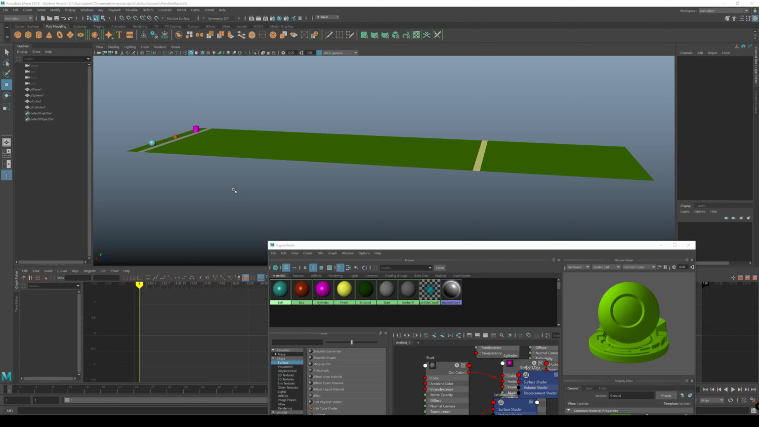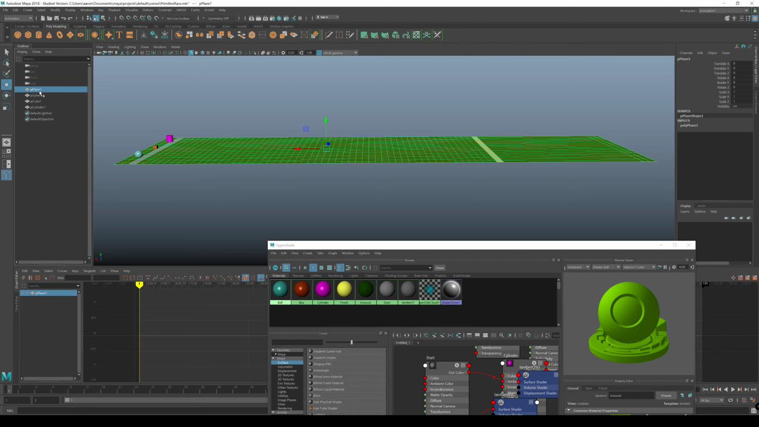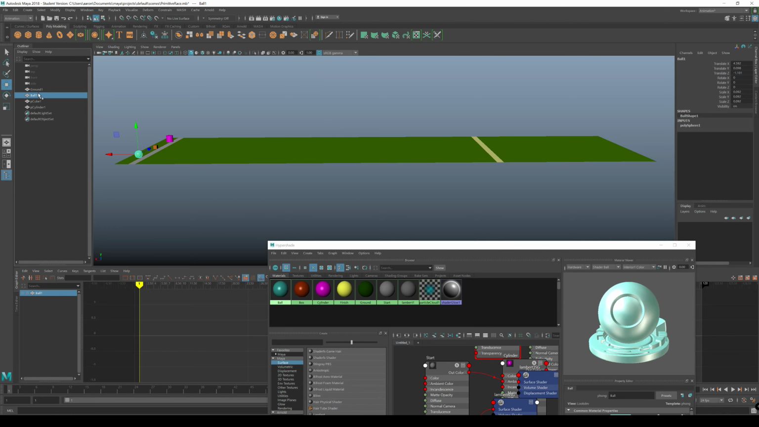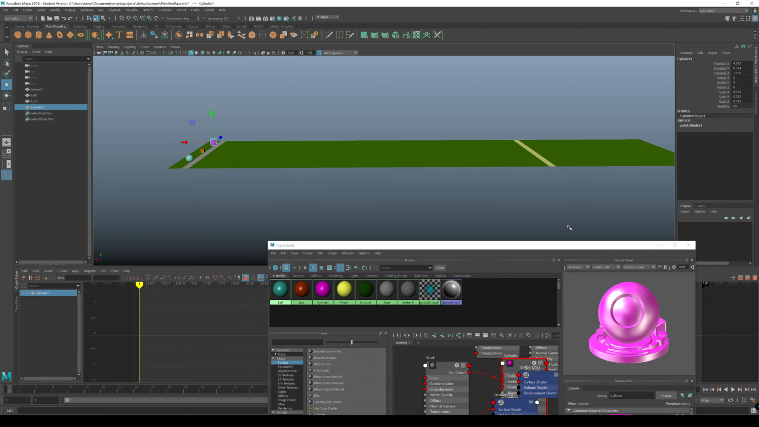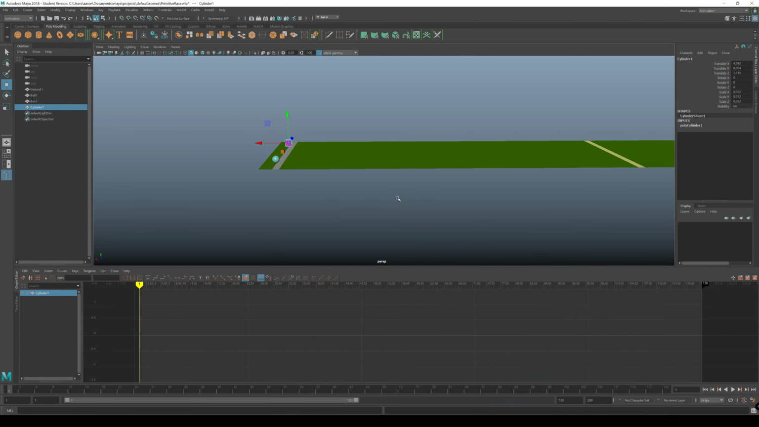Okay, so before we start animating, I forgot to do one thing in the last video, and that was to name things appropriately in the outliner. So I'm going to go ahead and just go through and do that. Ground, ball, box, and cylinder. Oh, looks like the names conflict with the materials, right? Well, that's fine, whatever. Close the hypershade.